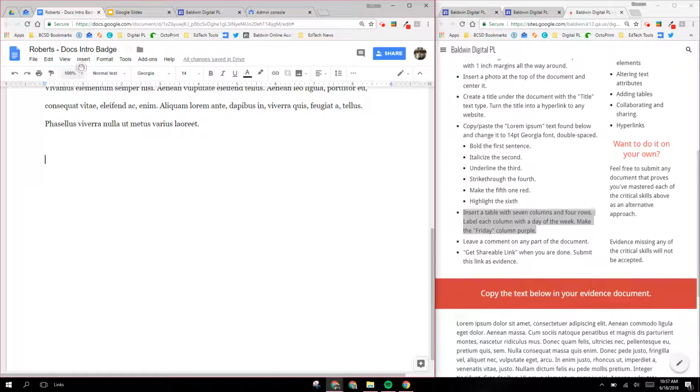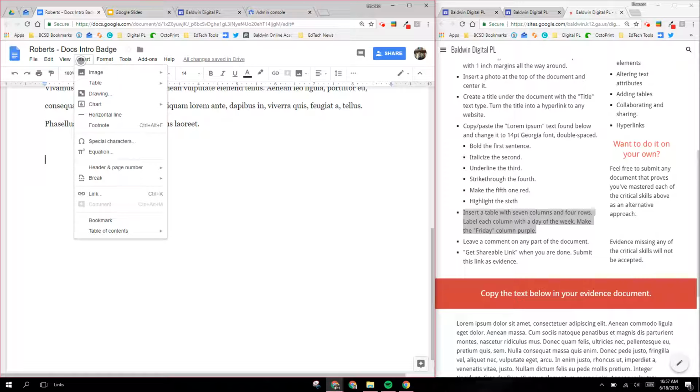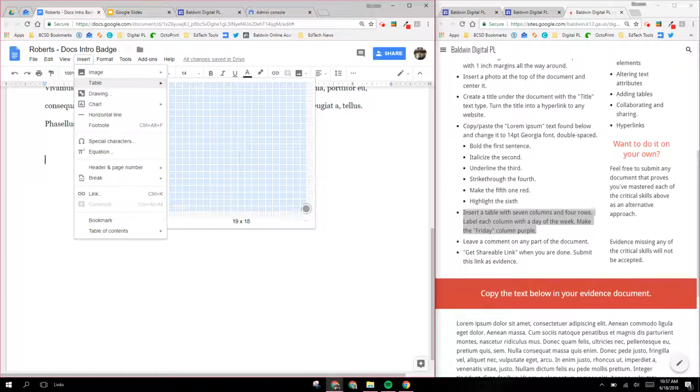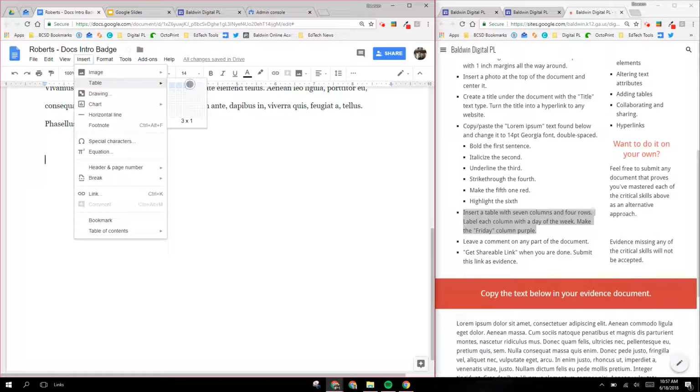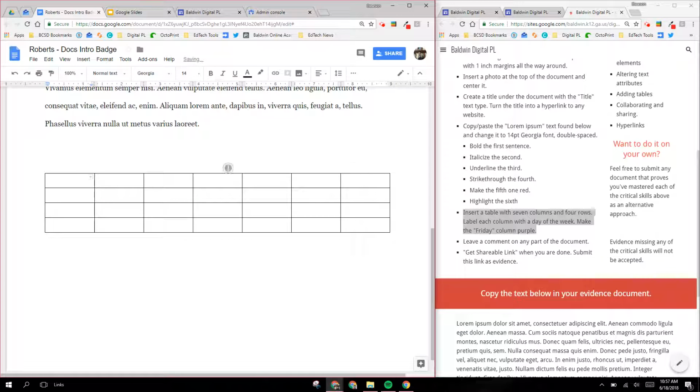Insert a table. So I'm going to go to Insert, and then down the menu here to Table, where you'll see this menu here that allows you to create the table with as many cells as you need. I think it goes up to 20 by 20. Yep. But our direction says 7 by 4, 7 columns and 4 rows. So I'm going to go across 7 and then down 4. Once I get it where I want it, I'm going to click, and here's my table in my document.